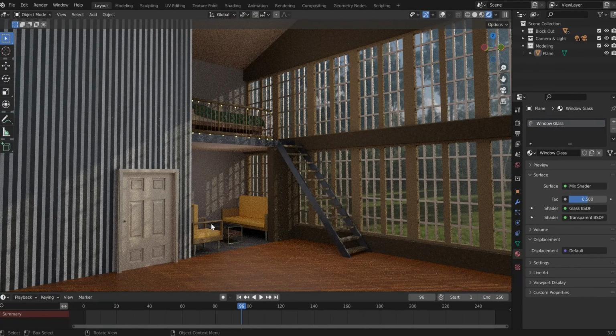This is how you texture this beautiful studio apartment. In the next lesson, we're gonna fix up some details, add a little more here and there.